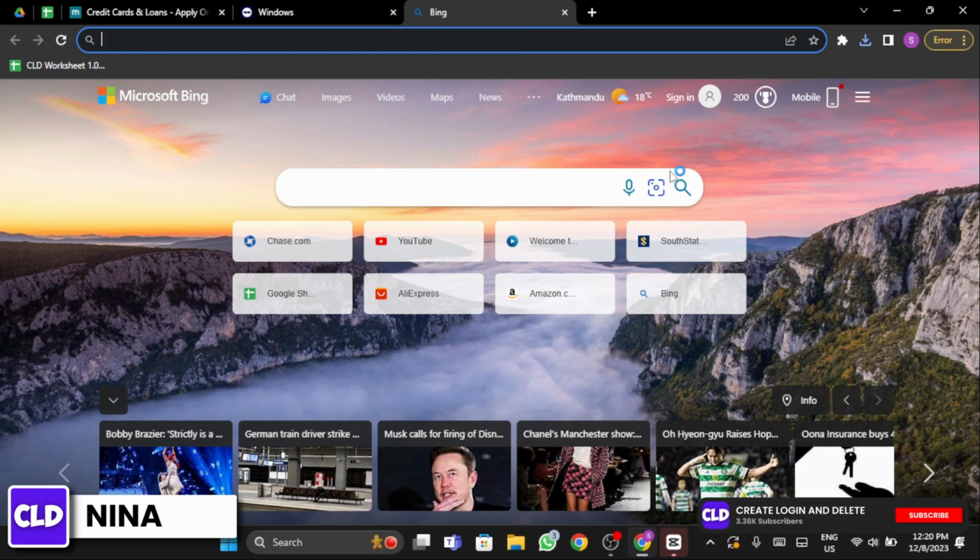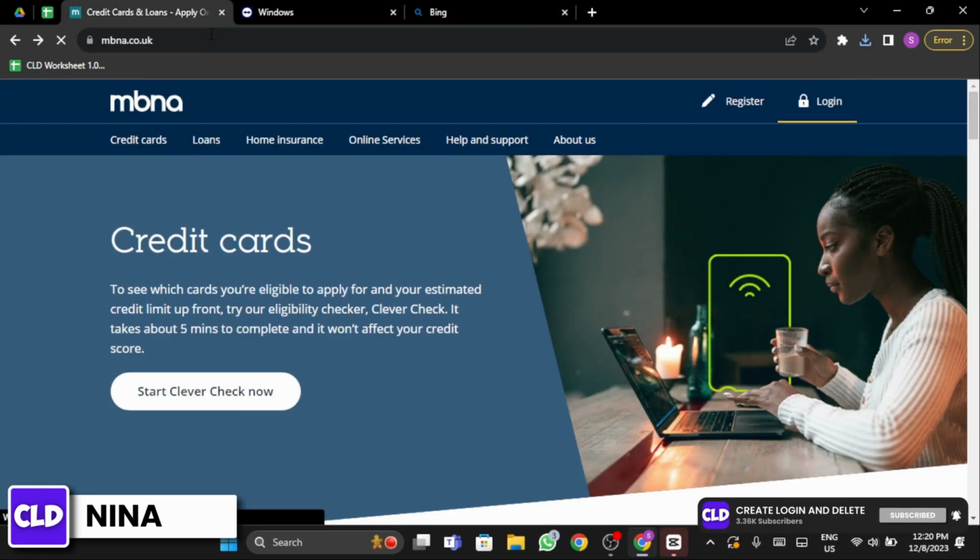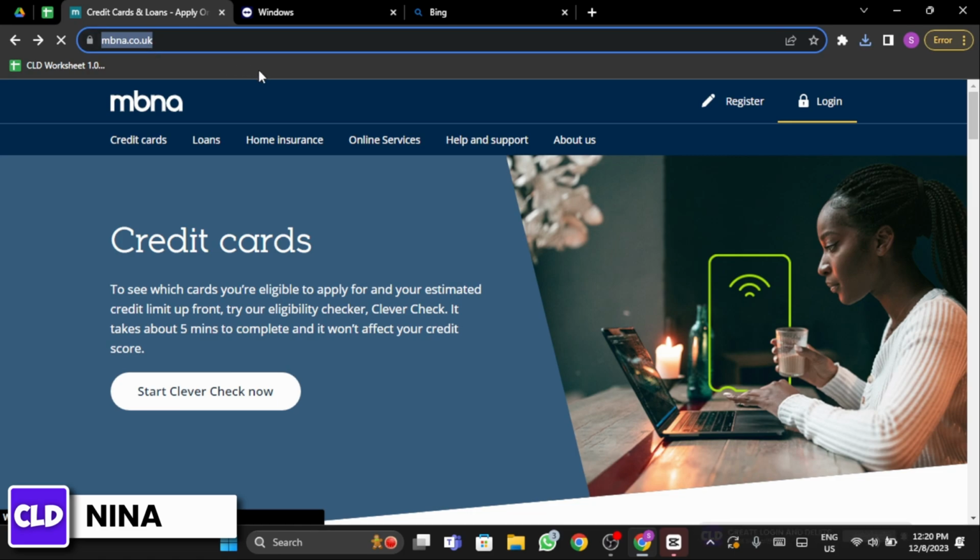Open up your web browser in your PC and at the top search bar type in mbna.co.uk and click on enter. Once done, you will land onto its official website. Now to get logged into your account, go ahead and click on login on your top right.